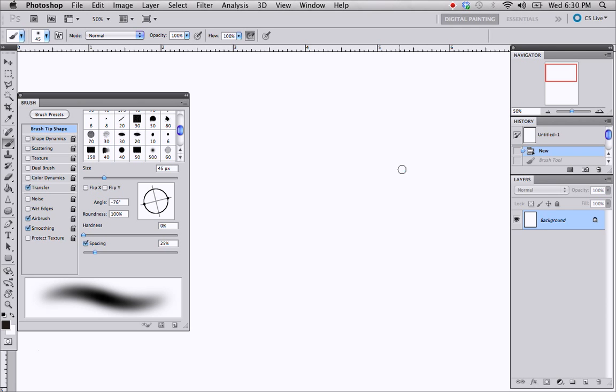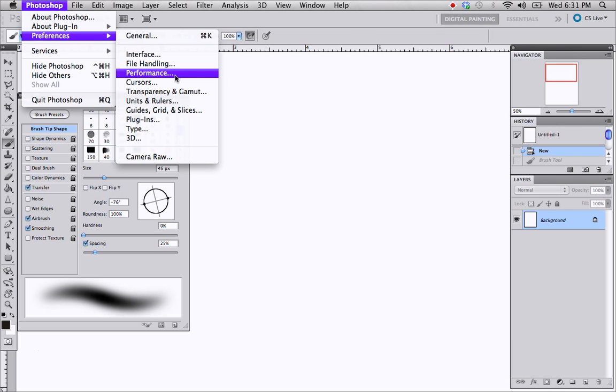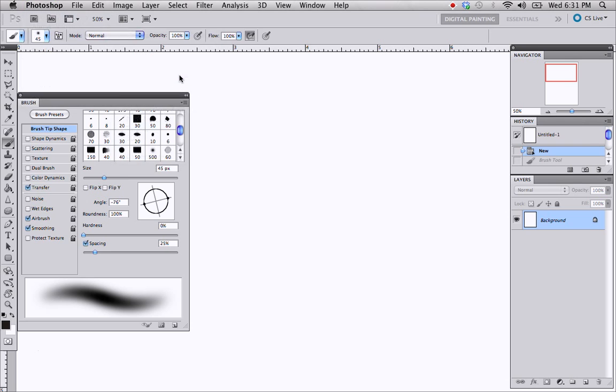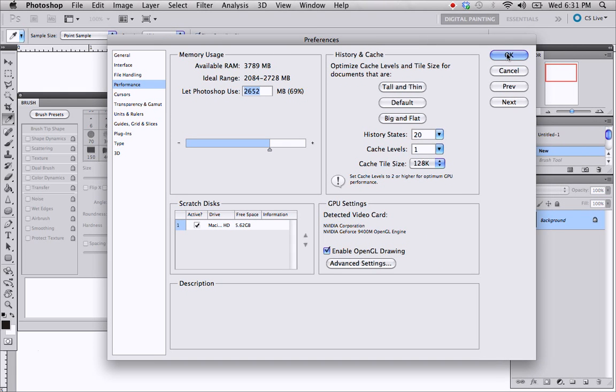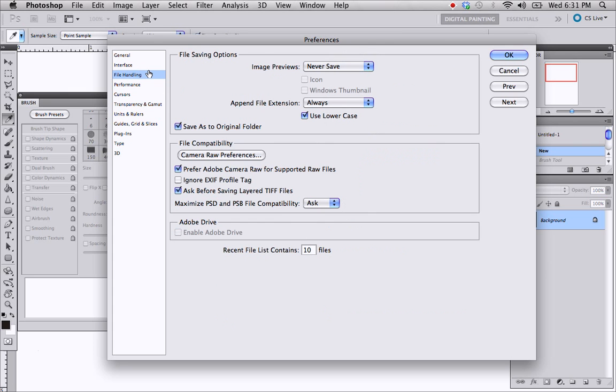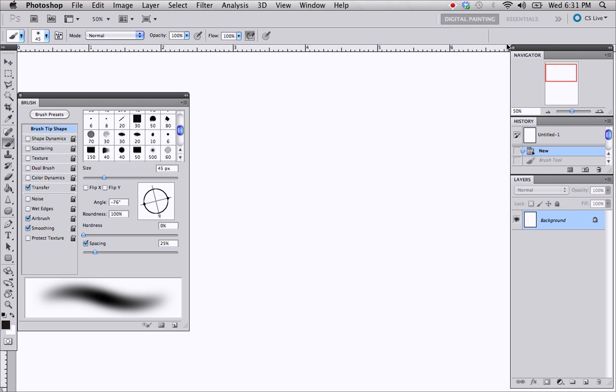Oh, and here's another great tip I picked up from makephotoshopfaster.com. I think it's important to do this anyway because it actually does work, and I was pretty shocked. Okay, go to Photoshop, go to Preferences, and go to Performance. You're going to want to set the cache level to 1 under your history state. And also go to File Handling and Image Previews. Make sure this is on Never Save. All right. And that'll make your Photoshop a lot faster. I learned that quick tip from makephotoshopfaster.com. Go check it out.